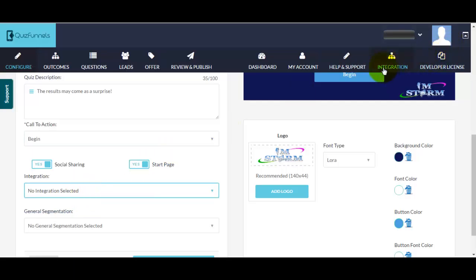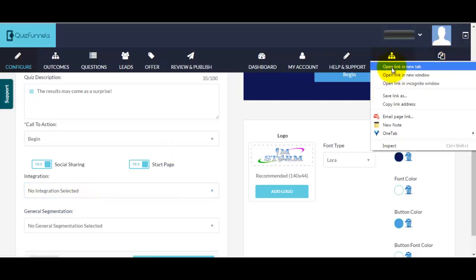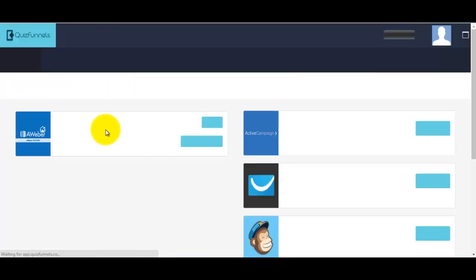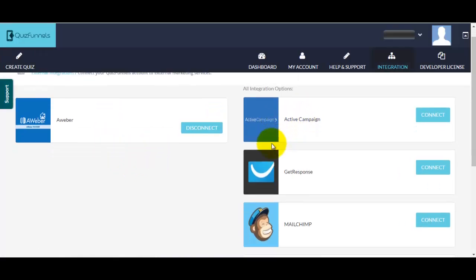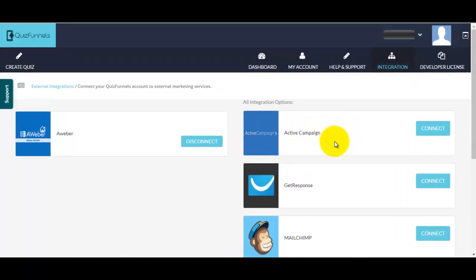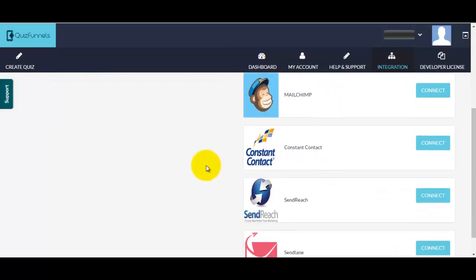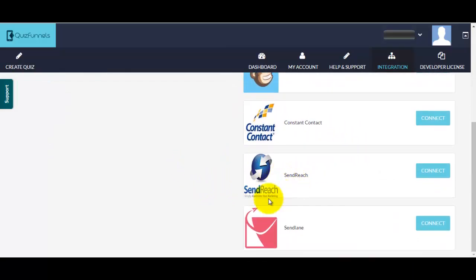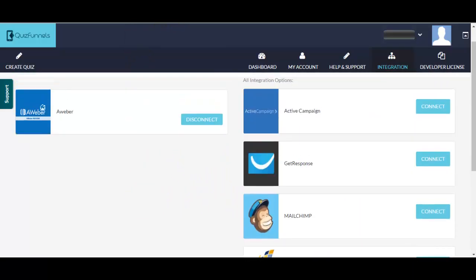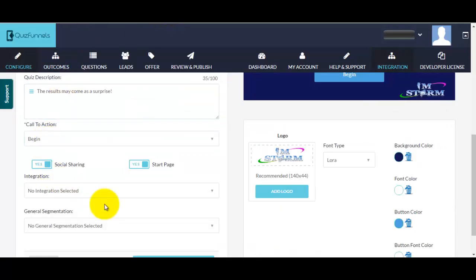Integration. You can click here on integration and see which autoresponders are available, and these are Active Campaign, GetResponse, MailChimp, Constant Contact, SendReach, and Sendlane. If you don't have one, you can choose one that is provided here, and there is no raw HTML form opt-in that you can insert, which I would like to see. So it's just those integrations.